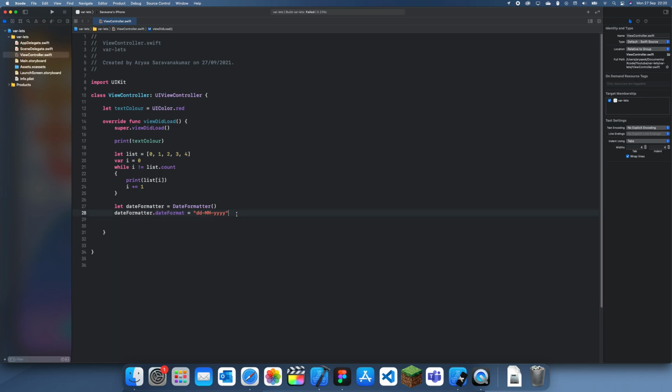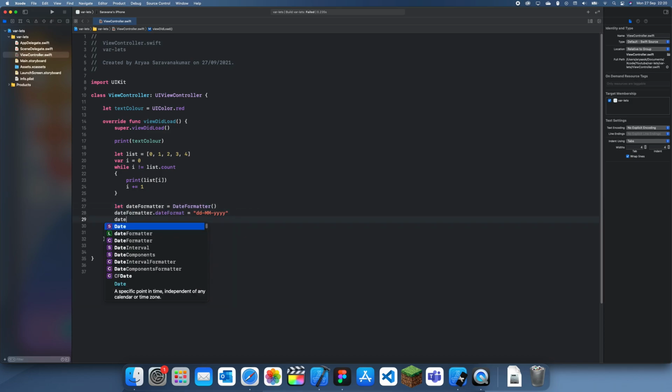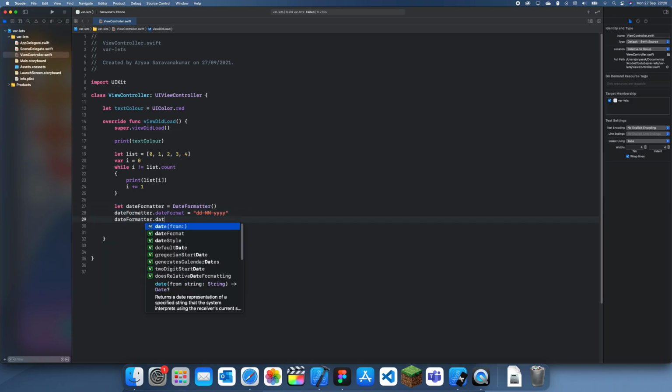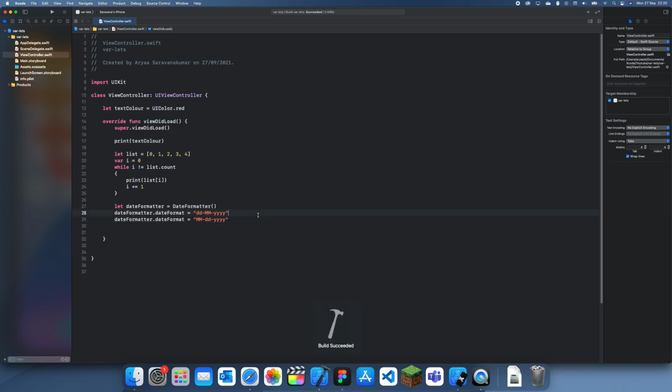So you can change this around, and you can see dateFormat is just a property of the date formatter. So even though we've changed this, we're not actually changing the date formatter itself, which is why we can get away with giving it a let and it's still working. You can see I can change it again to, let's say, month, day, year, and you can see that this works perfectly.